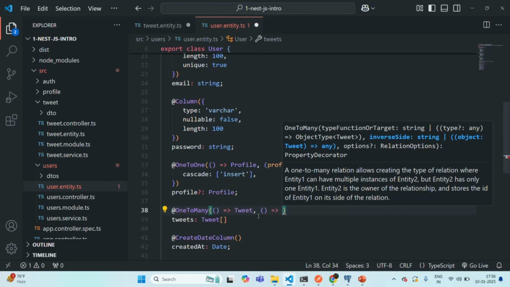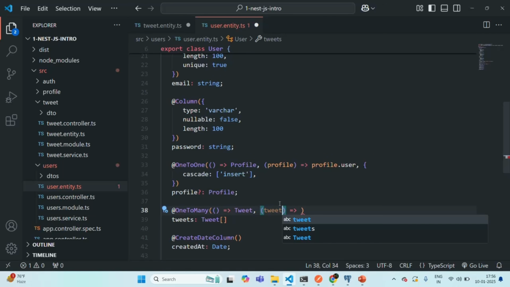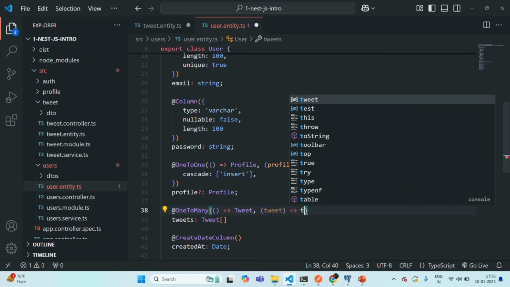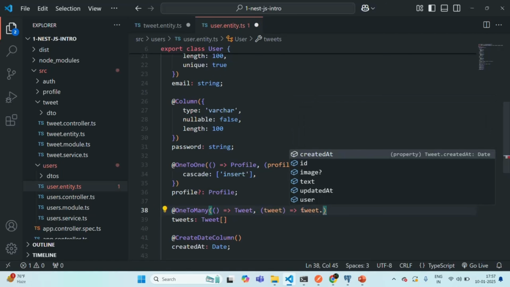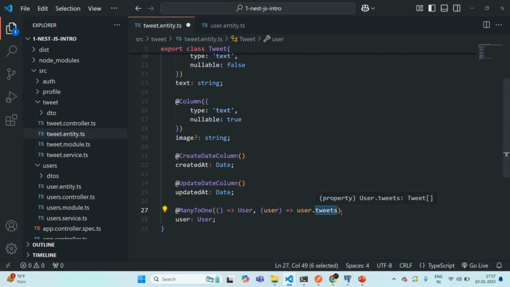This callback function is going to get each tweet. So here this is not tweets, this is tweet. So for each tweet, we want to relate this user entity with tweet.user. Let's save the changes here. Let's go back to the tweet entity, and there that error should be gone.